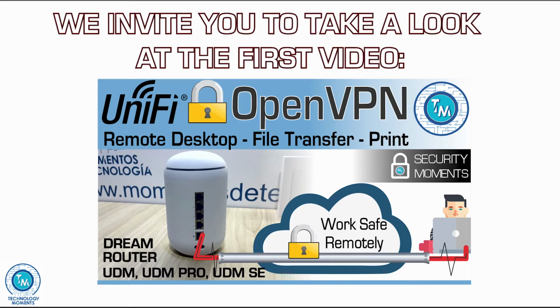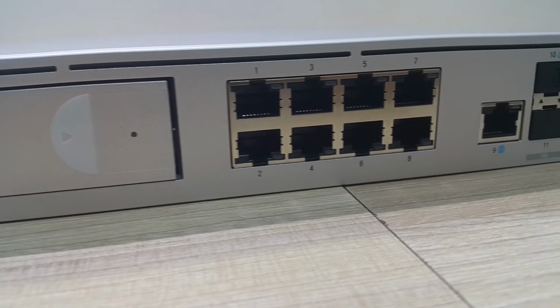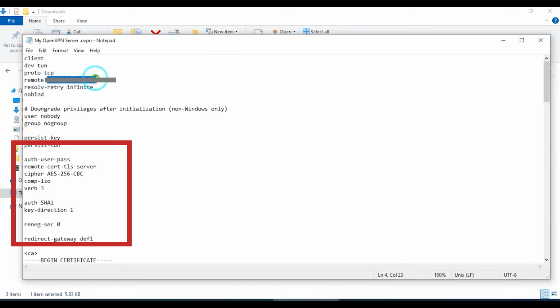This one is the second video in this series, and as you may know, a couple months ago, Unifi let everyone interact with the possibility of creating OpenVPN servers and clients from the graphical user interface, something that was only available through the CLI of these magnificent devices. That makes this implementation much easier for inexperienced users, still achieving great security levels.